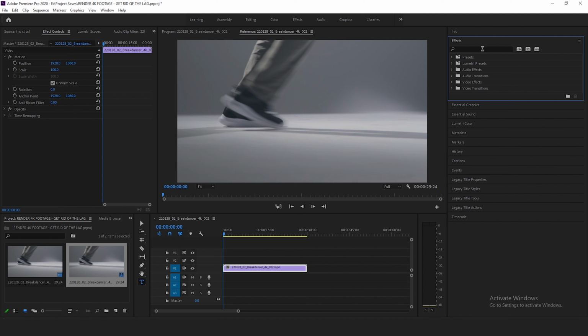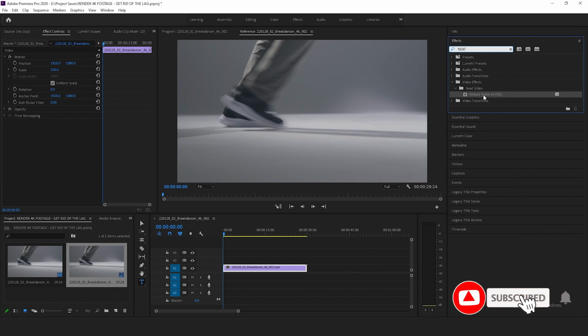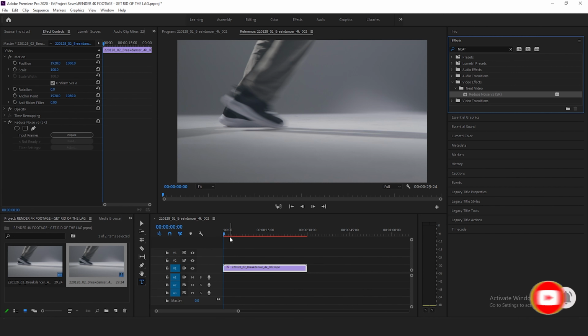I'm going to go to effect and search for Neat Video. I've got this plugin. I'm going to drag and drop it onto my video clip, and as you can see, the yellow line has now turned into red.